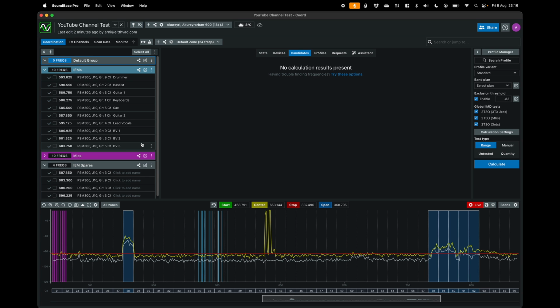SoundBase also has a frequency request form, so if you're doing a festival or will have a guest broadcaster or anything coming in, you can just send them a link which will be a form they fill out, and then you can calculate the frequency based on the information they give you.